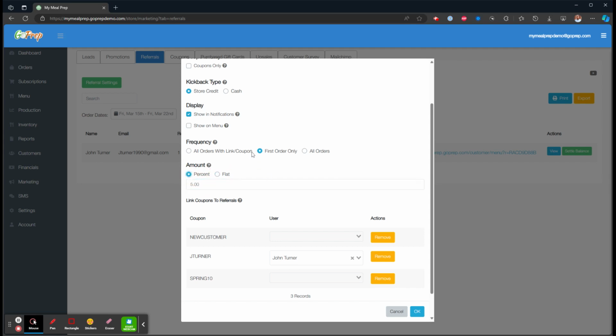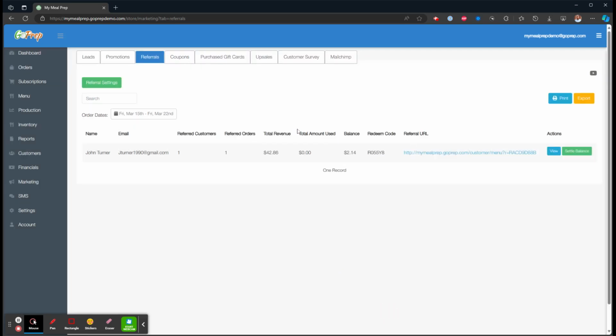Now let's go over what I meant by coupons and links. Well, by default, every customer that signs up will have their own referral URL. If they share that with their friends, they'll get credit for that order. And we can see here, John Turner referred one customer for one order, and he earned $2.14 in credit. And if he uses this code during checkout, he could apply that credit.